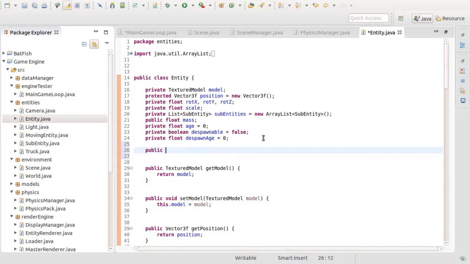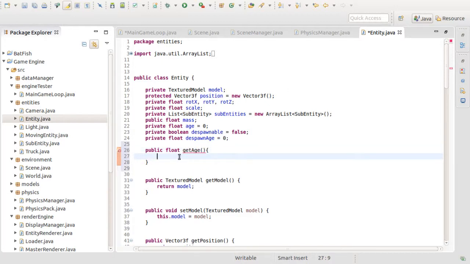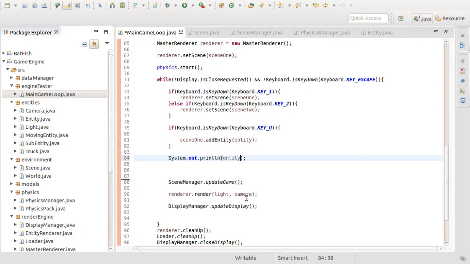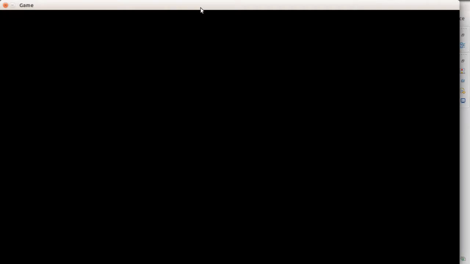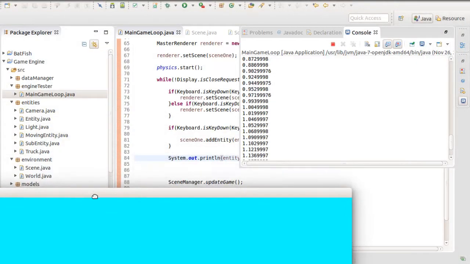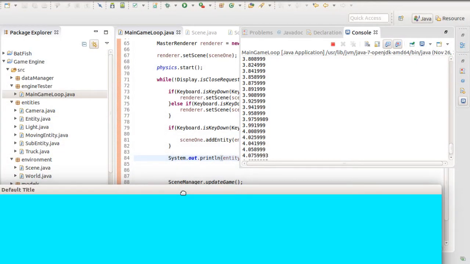So then I'm just going to create a little age getter. So it's a float, right? Yeah. So public float getAge. Sorry about that. I'm back. Okay. So then let me just return age. So now let's do system.out.println entity.getAge. And as you'll be able to see, the age in seconds. So as it goes on, the age increases by seconds, even though I used the delta thing to do that.